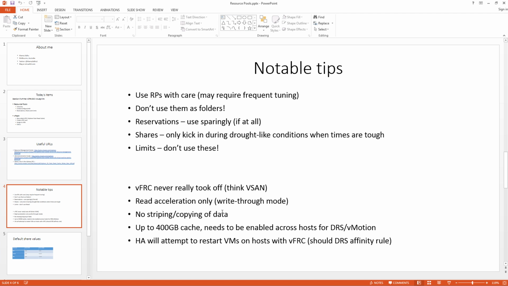So if a VM exists on one host on which its cache exists too, but the cache doesn't exist on the second host, when you vMotion it to the second host, the cache will get copied too, and for the cache to warm up, it'll take a while, and during that time, the VM's read performance will suffer to some extent. And you can use up to 400 gig of cache, and it needs to be enabled across hosts for DRS or vMotion to work. And just so you know, HA will attempt to restart VMs on hosts with vFRC enabled.